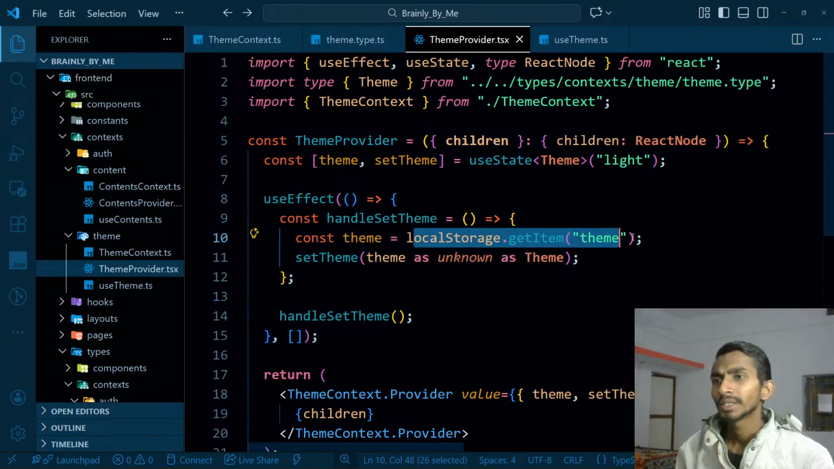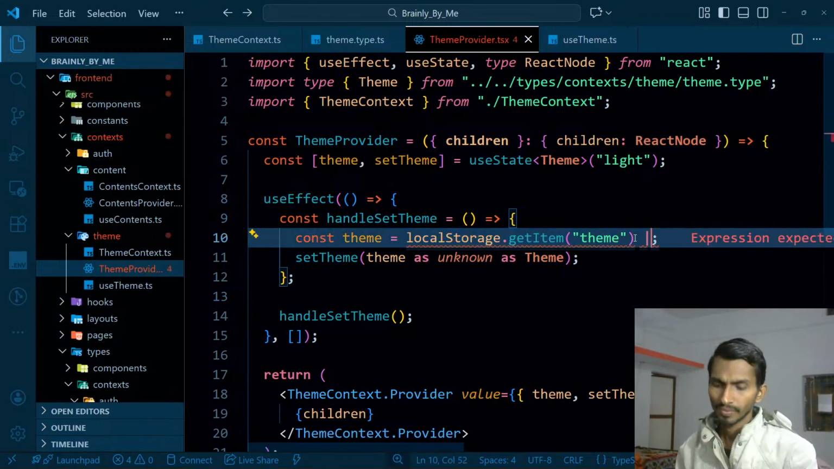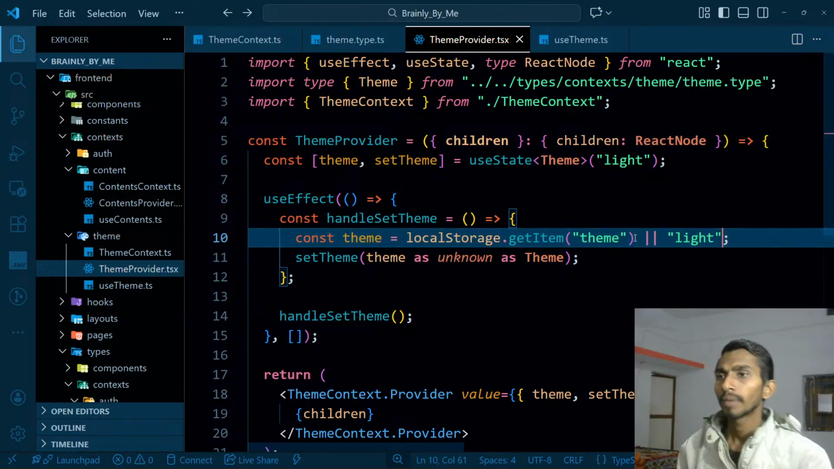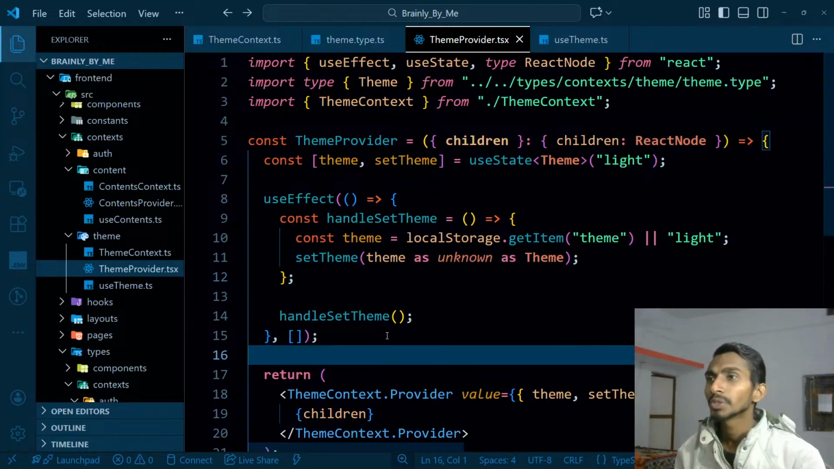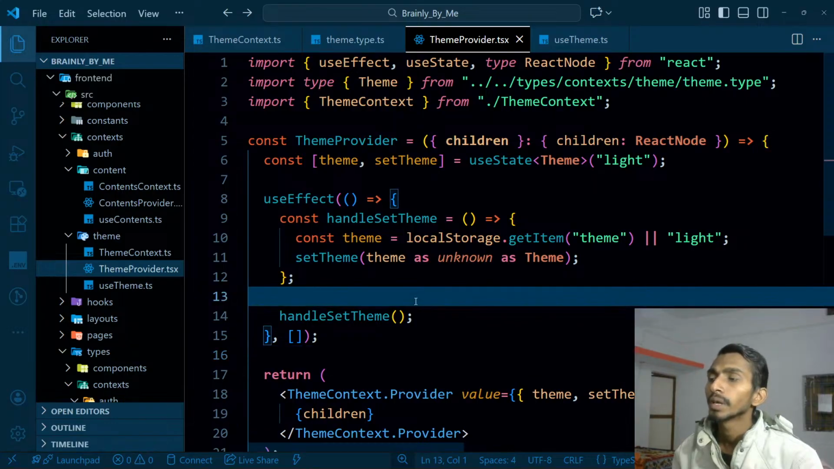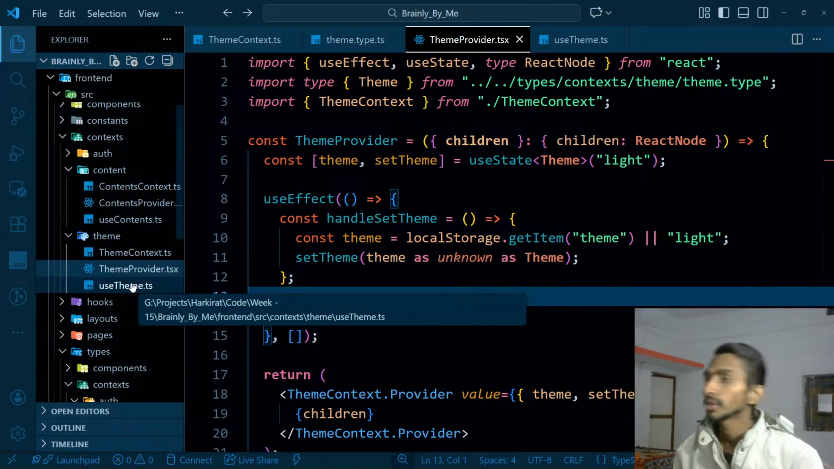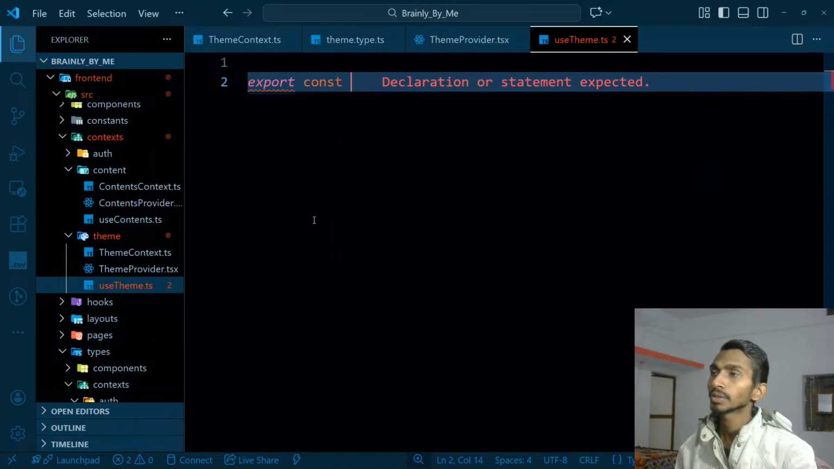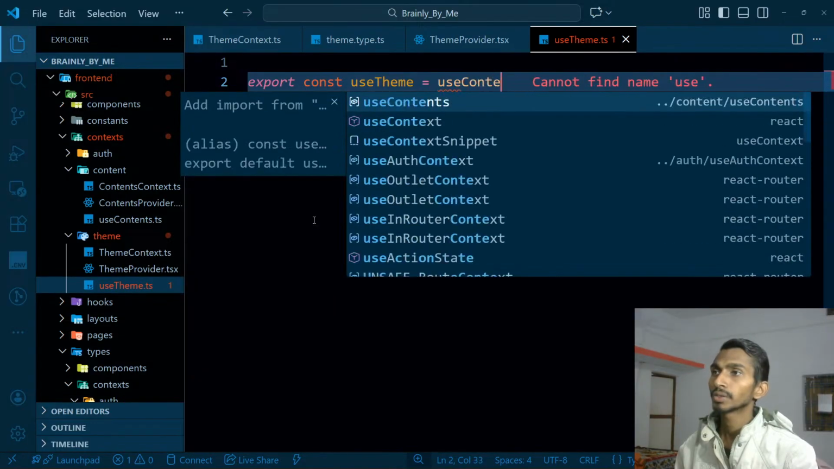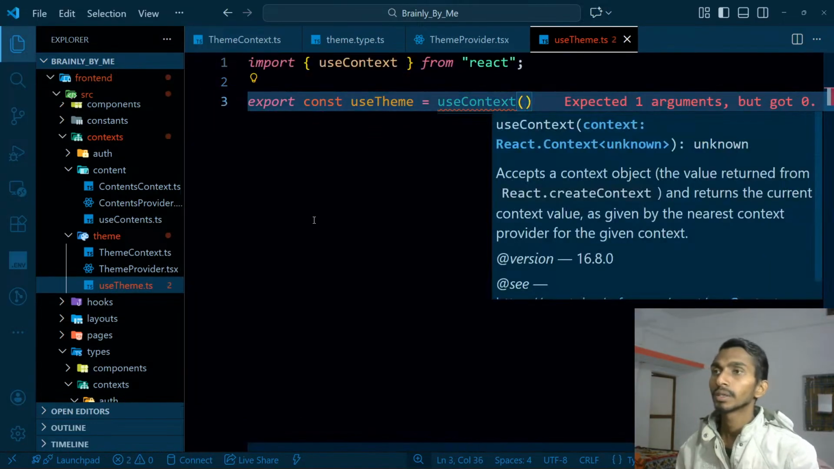If in case I don't get anything from there, I will be making it light by default, and then I'm setting it. Okay, things are pretty much fine. It should just simply do the job. And one more thing, as soon as I click on that, it should change. So let's use this provider as well, because I need to use it here. That's right. So export const useTheme, and useContext from React.